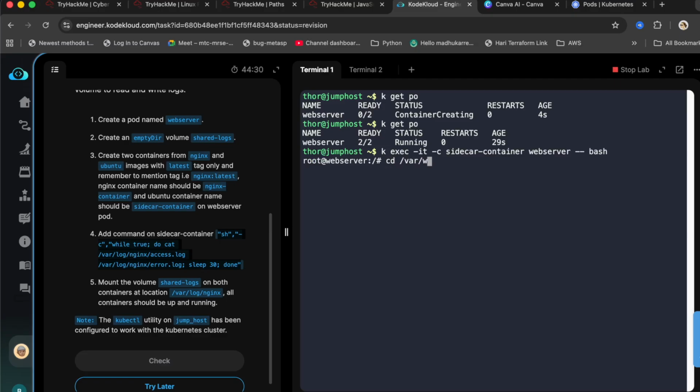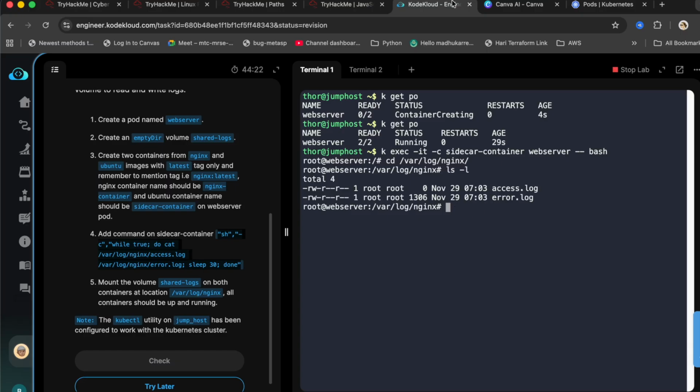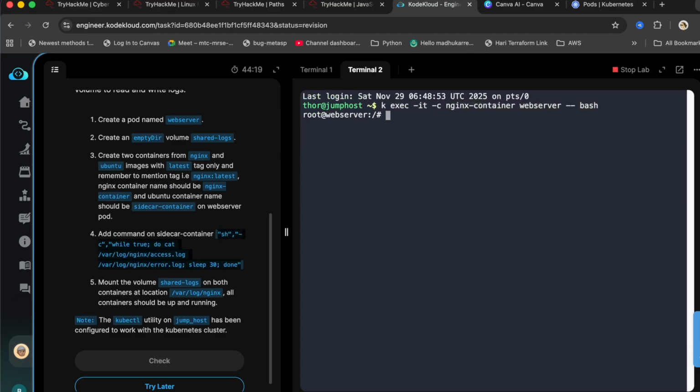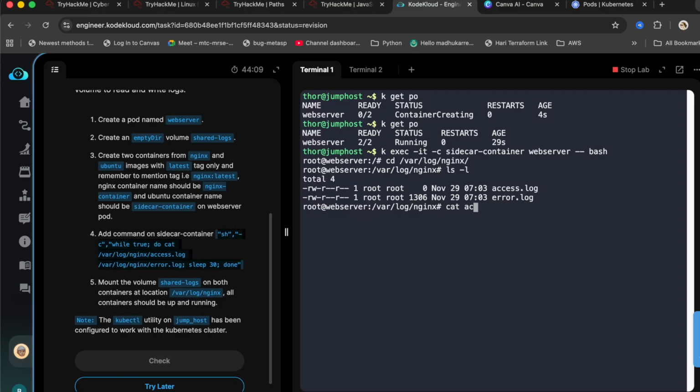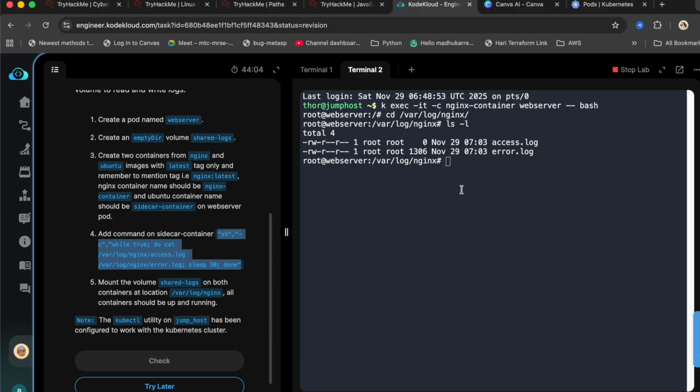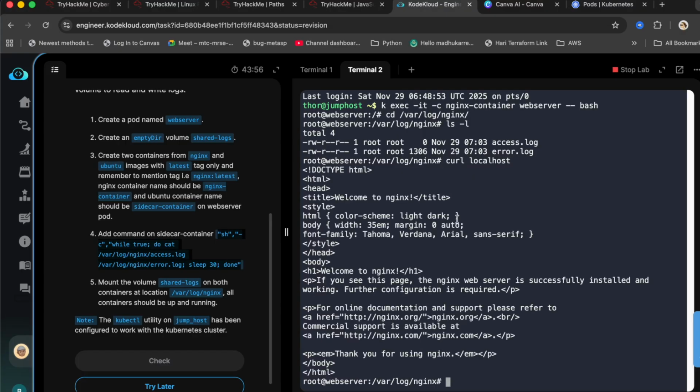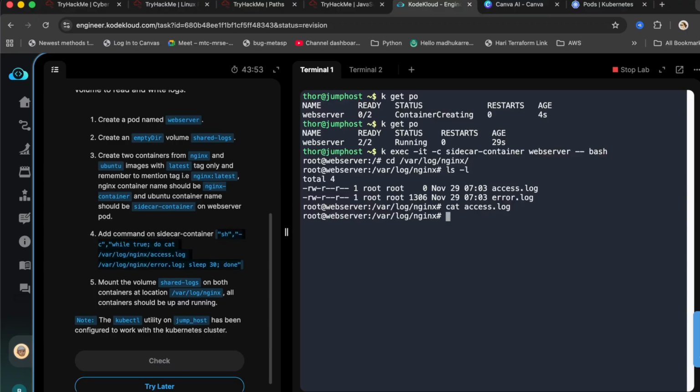If I go to /var/log/nginx and run the command ls -l, here, same location, same files. If we check in here with cat access.log, it prints nothing because this file is empty now. If you go to this nginx container and run the command curl localhost, now you can see it in the logs.